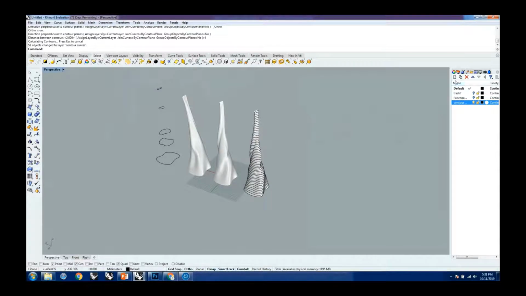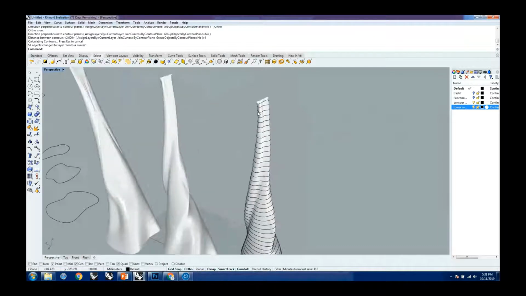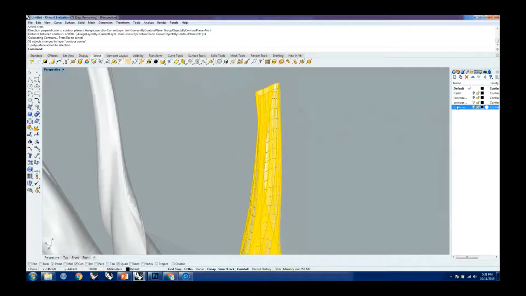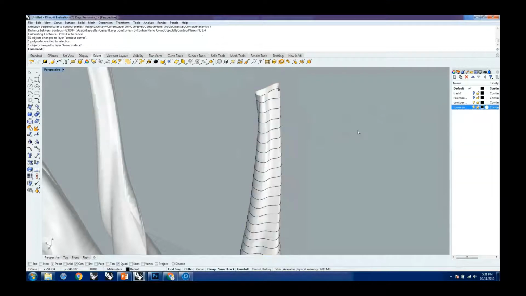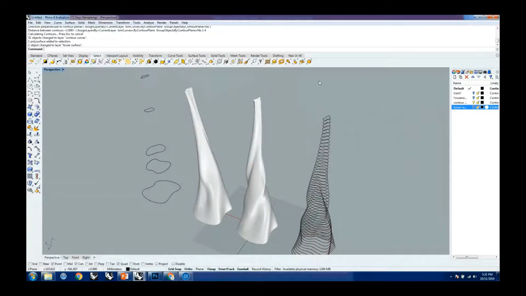Let's say we're also going to say that the surfaces, I'm going to call it tower surface, and the tower surface, I'm just going to keep it in this layer. So we have all the curves with us.